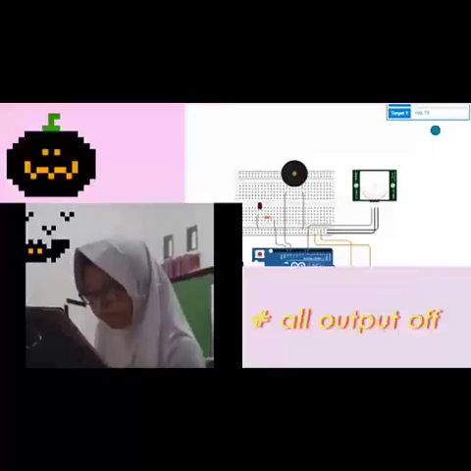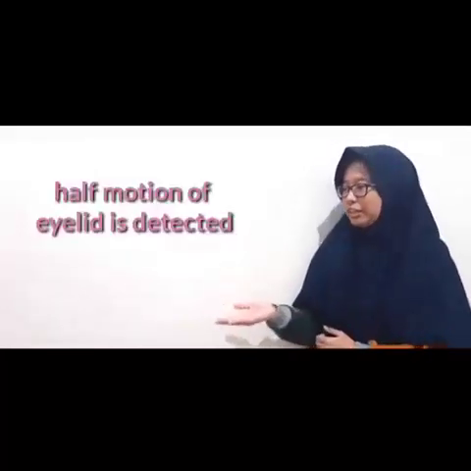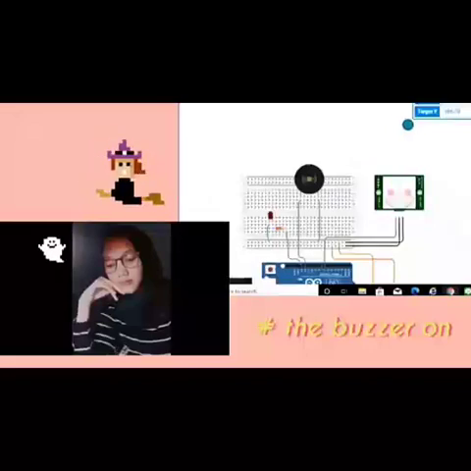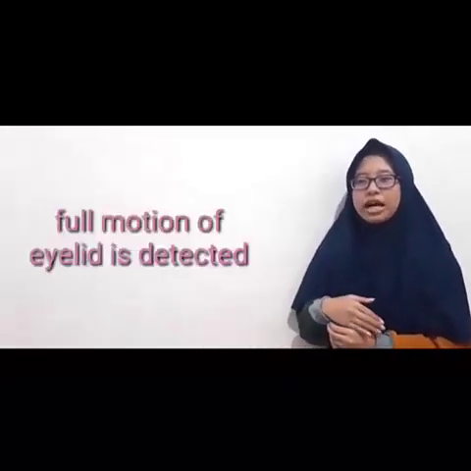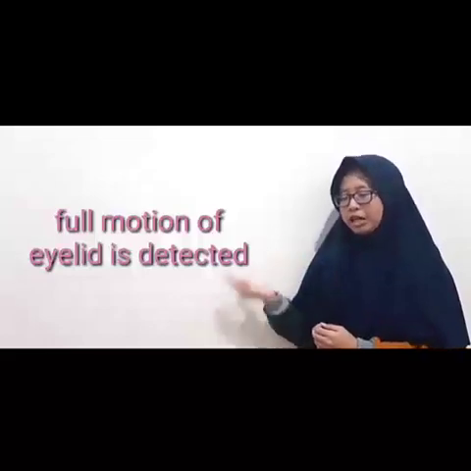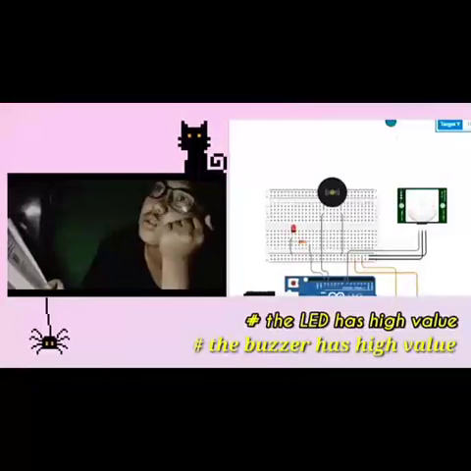When motion is detected on the PIR, it makes all of the inputs and outputs have real values. Second, if motion of your eyelid is detected on the PIR, the LED will be turned on for 3 seconds. Third, if continuous motion of your eyelid is detected on the PIR, the LED and the buzzer will be turned on for 8 seconds.